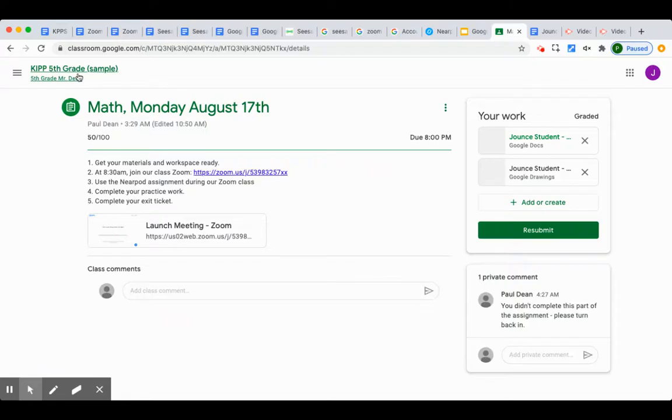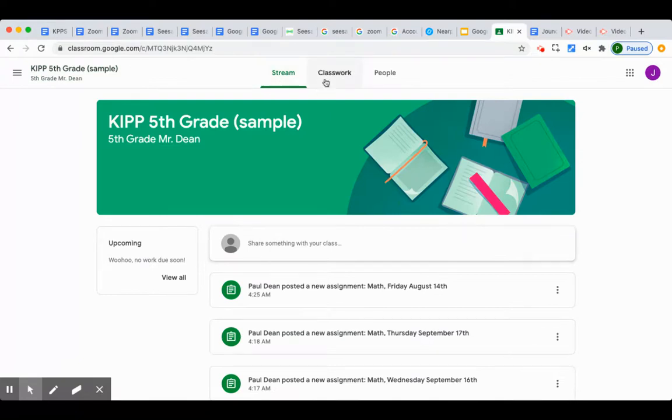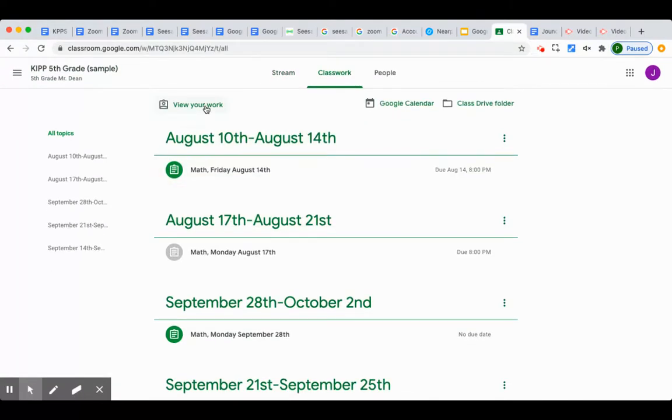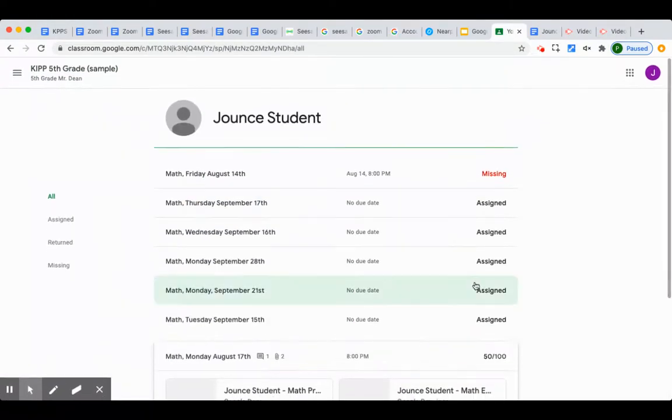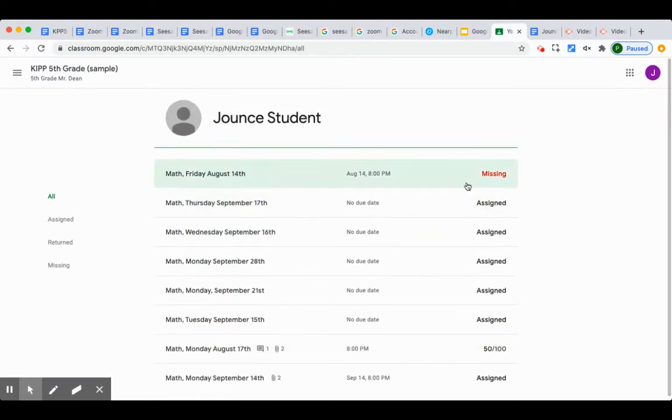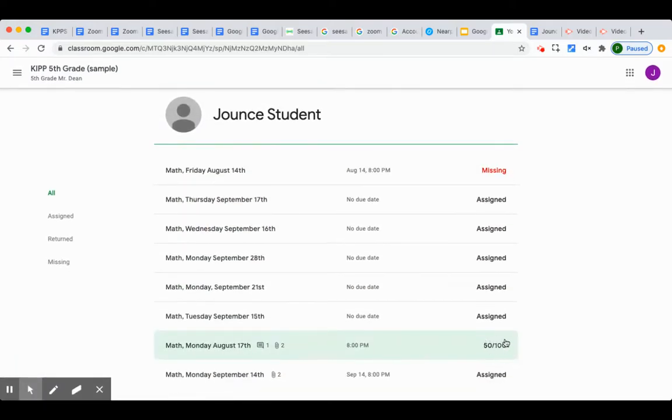One more time, the important place to look is in Classwork at the very top, View Your Work, so that we can see anything that's missing and anything that's already turned in and graded, and that we might have a comment on that we need to fix and make better.